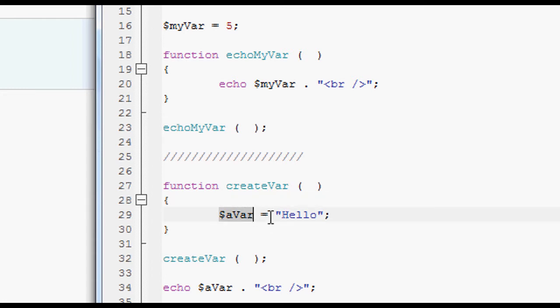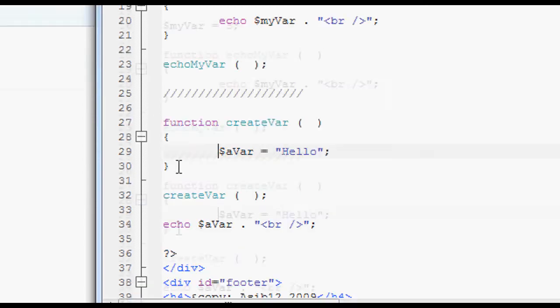And it says, okay, I've hit a declaration, declare aVar equal to hello. And then it gets to the closing curly brace, and it's like, okay, now I'm going outside the function, and I now need to forget about everything I created inside the function, and what essentially happens is it deletes those variables. So once it gets out of the function, it deletes those variables, and those are now non-existent, okay?